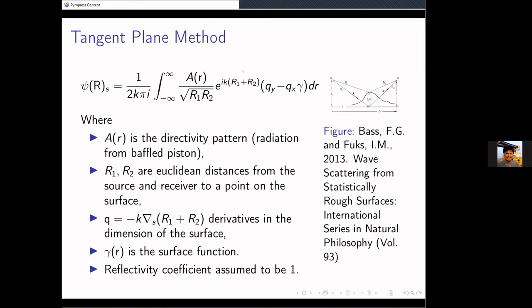So in this case here, we have R1 and R2, which are just our Euclidean distances from the source and receiver, and our function of elevation is going to be encoded in this gamma, which should just be the surface function, sorry. So we know, because we're going to place the sources and receivers in space, and we know the frequency, we know every other parameter when it comes to the inversion. We just don't know the surface elevation function, which is what we're going to try and estimate.